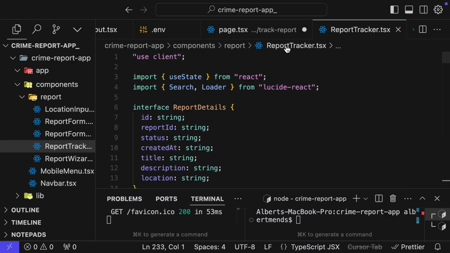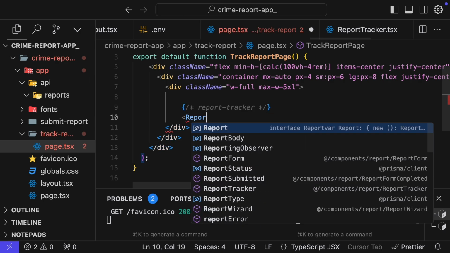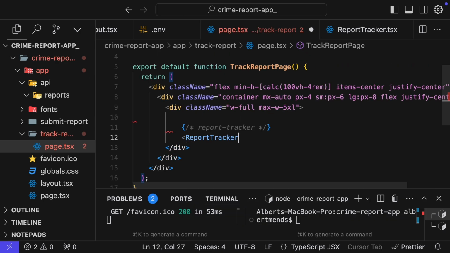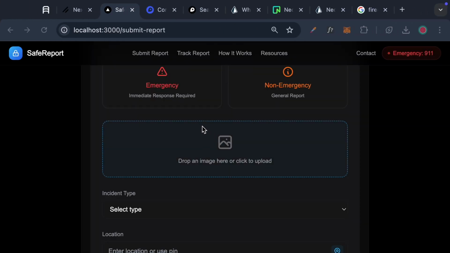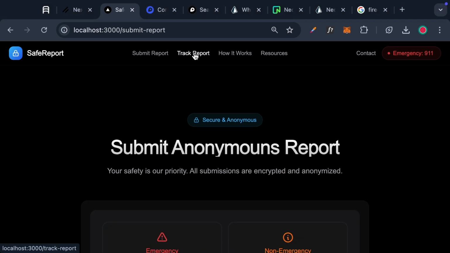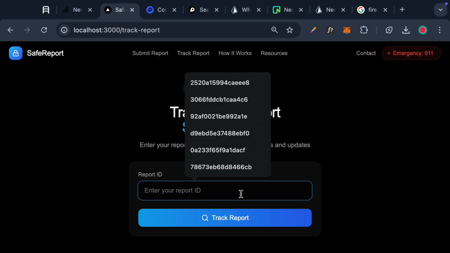So we can now track a report. Let's give this a save. Let's call the report tracker first. Report tracker. Give this a save and move back to localhost port 3000. Click on track report, and we have this beautiful form displayed over here.